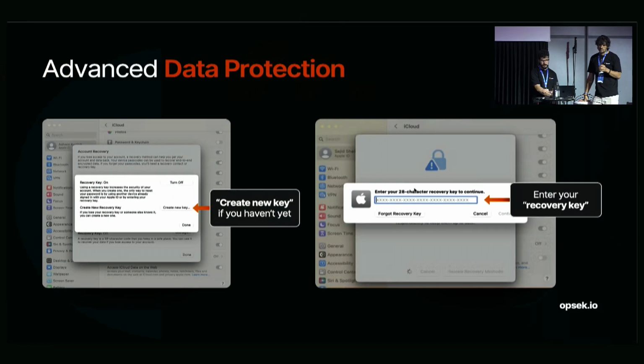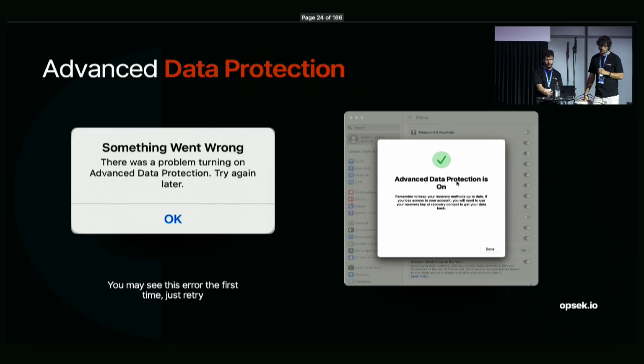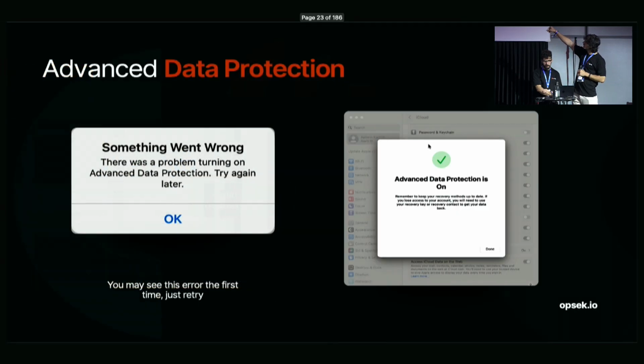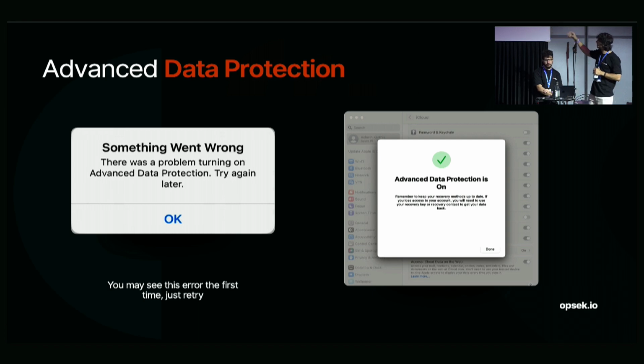Yeah, so here's the whole process of the recovery key. And this was what we were saying. You will for sure see that something went wrong, always. I don't know why, and then it will work.